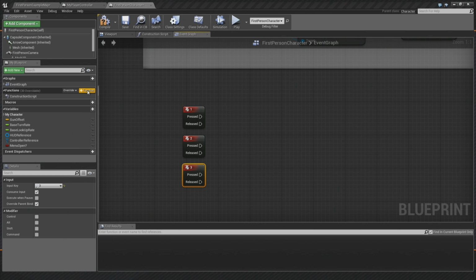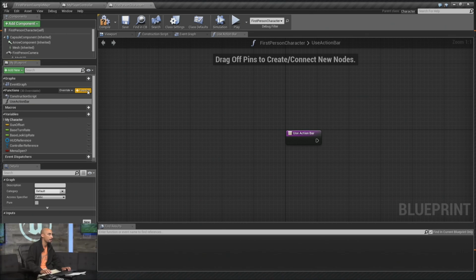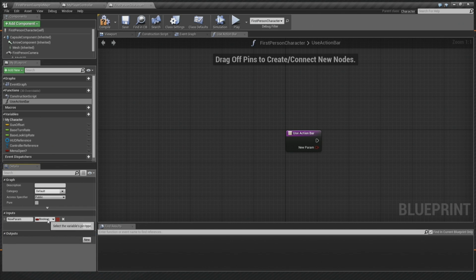So all we're going to do is create one quick function. So let's add a function. This function is going to be called useActionBar. So we've decided to use something on our action bar. It's going to take in an input. So I'm going to click this new button, and it's going to be an integer. So change it to a slot, like so.